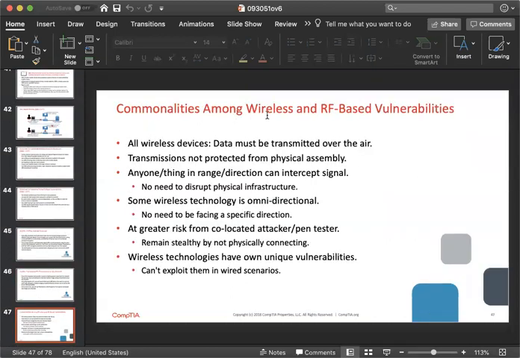Commonalities among wireless and RF-based vulnerabilities. All wireless devices' data must be transmitted over the air. Transmissions are not protected from physical access. Anyone or anything in range or direction can intercept signals. No need to disrupt physical infrastructure.